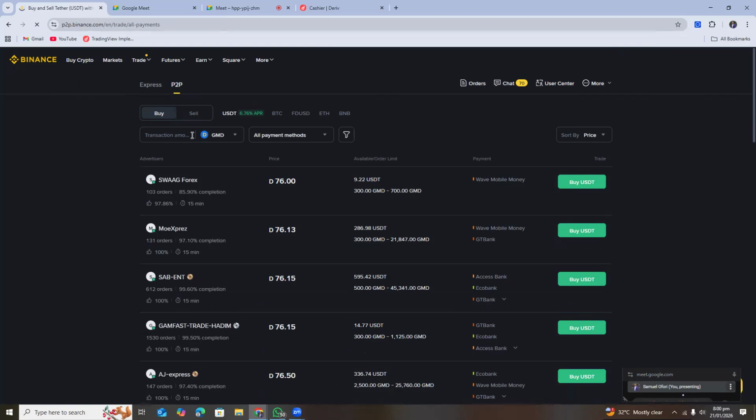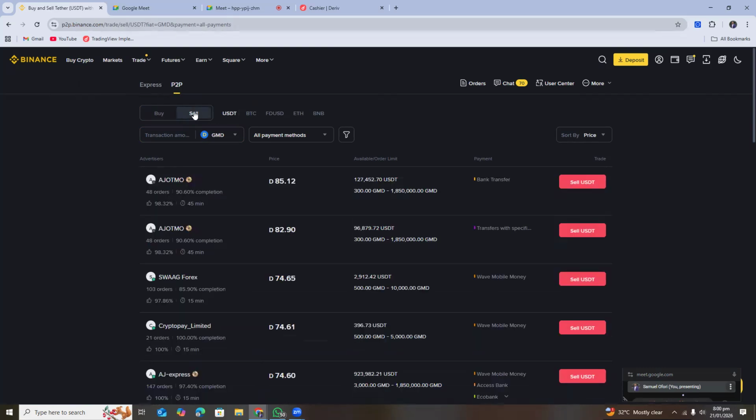Now, this time round, we are not buying. We have the USDT or the dollars and we want to sell to someone. So we will go to what? Sell. Okay, pay attention to the difference. We are not buying right now. We are selling to them. So you go to sell.